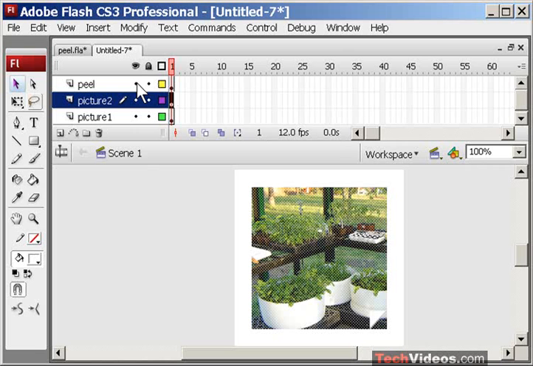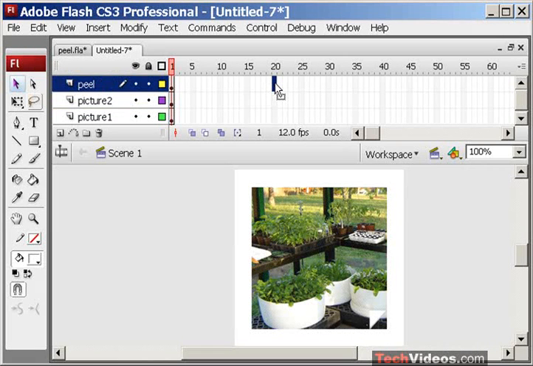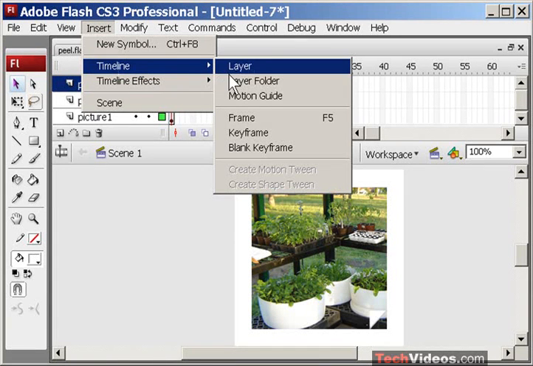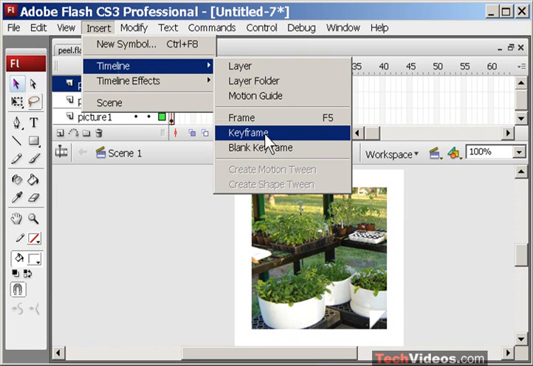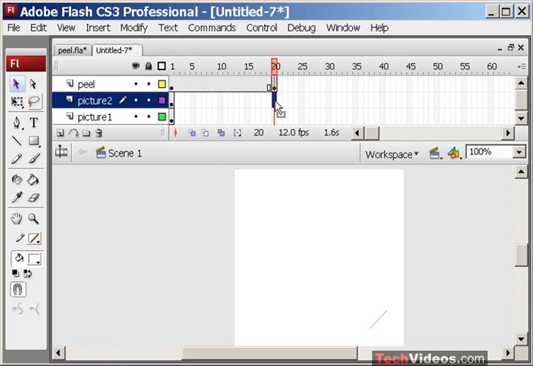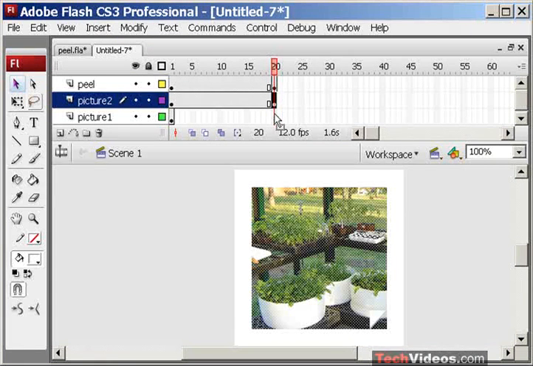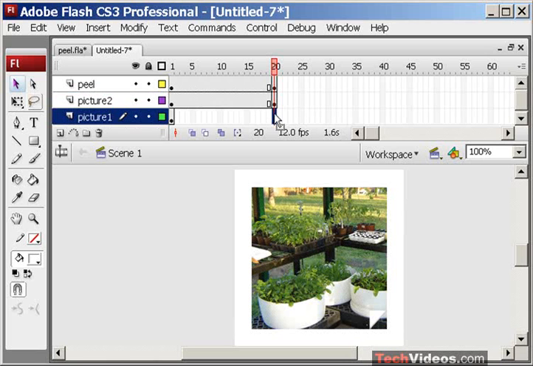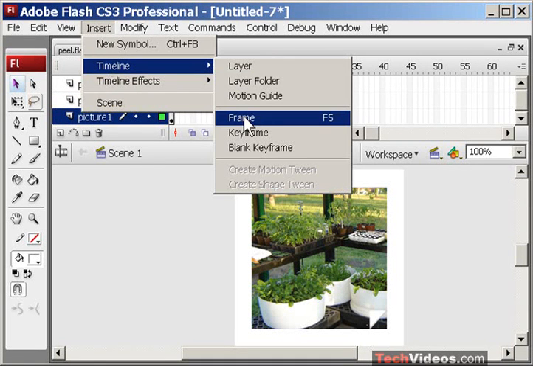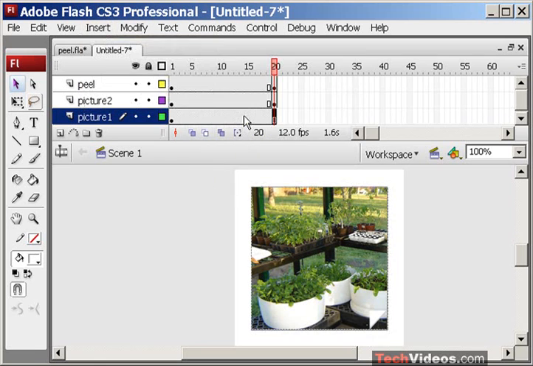Okay, and at this point we're now ready to start adding some effects here. So I'm going to highlight frame 20. I'm going to press F6, or I'll tell you what, maybe this first time I'll come up here and go Insert, Timeline, and the keyboard shortcut here, I'm going to insert a keyframe, which is F6. And I'll repeat that same thing for picture 2, pressing F6. And on this one, I just want F5. I just want to insert some frames here.